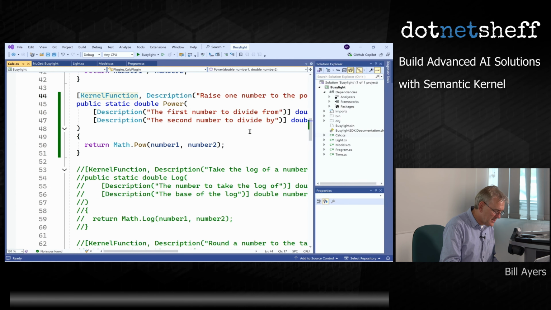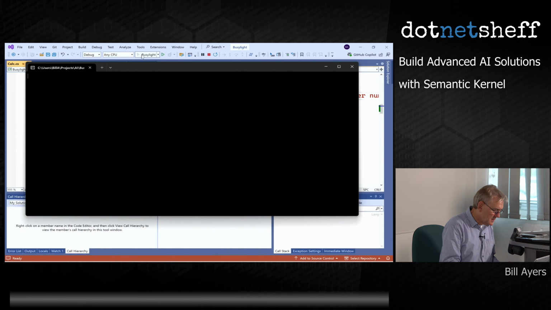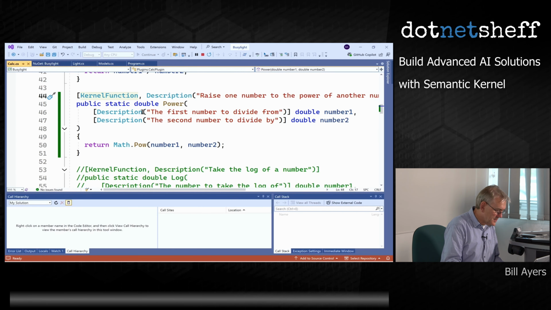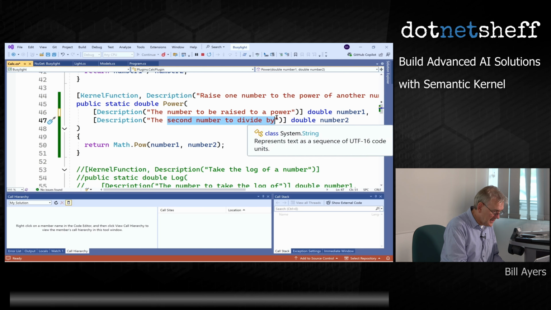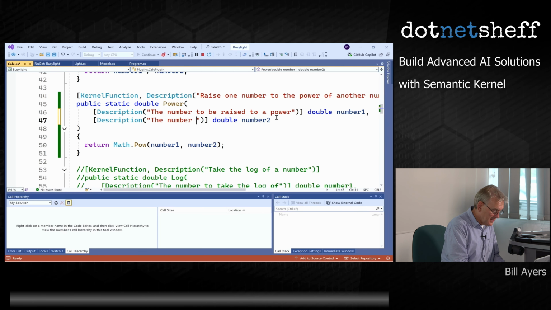Let me just make sure it restarted. I think I restarted it. Do the descriptions make sense for two parameters? I hope. The first number, oh yeah, you're right. Yeah, good point. The number to be raised to a power. Good spot. I was careless. The number, the power to raise the number by. Good spot.